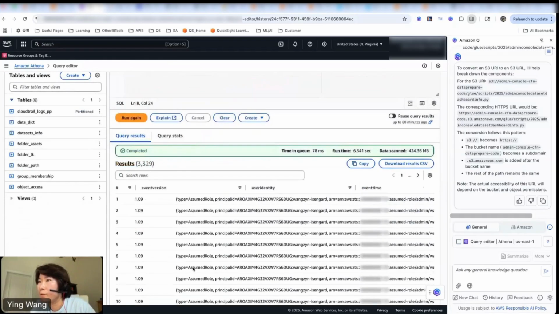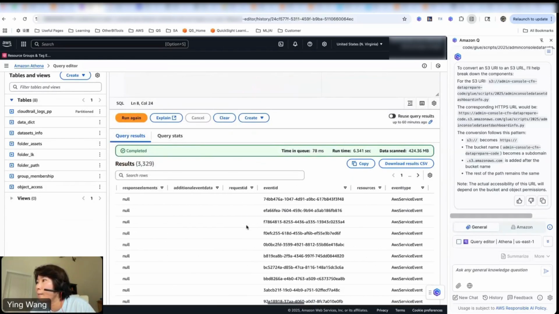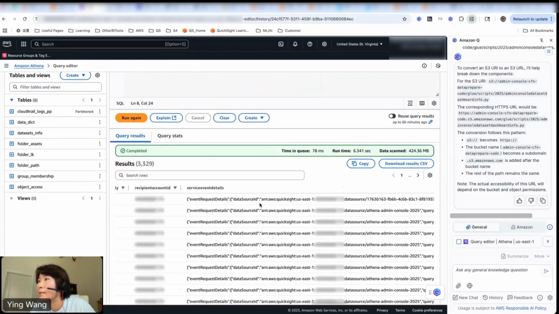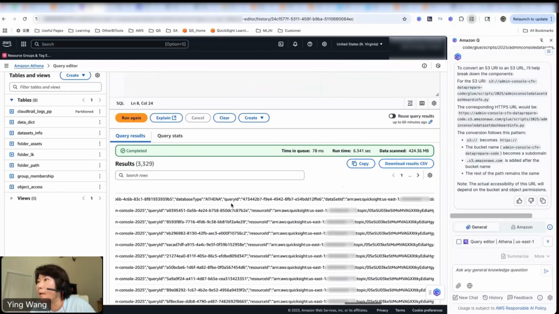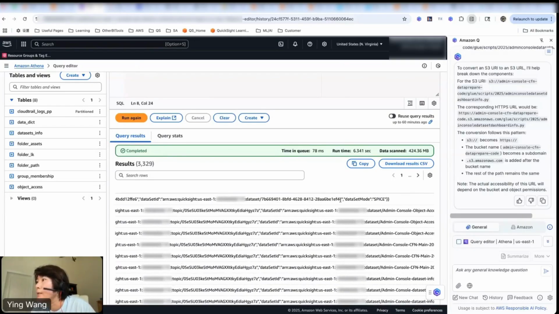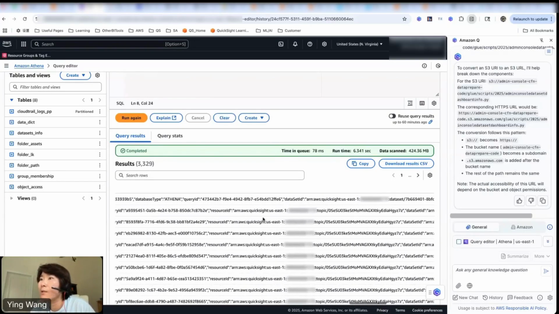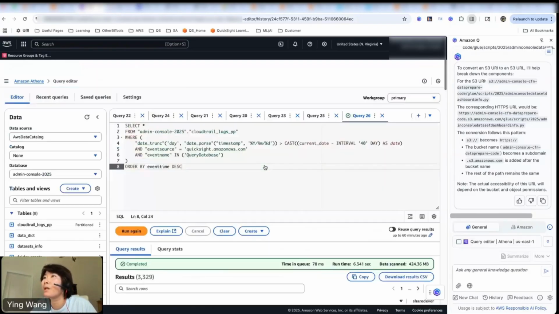And you can see here, similarly in the user identity. And then similarly in the service event details, you can get what's the database type and the ID of the query. By using this one, you can go to your underlying database to verify the query log. And you can get a dataset ID and what's the dataset mode, SPICE. Yeah, so you can get all the information related to this specific database query for you. Yeah. And good.